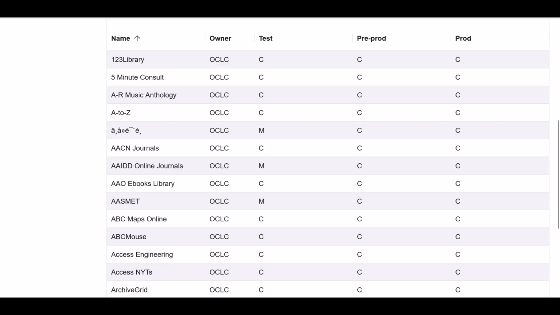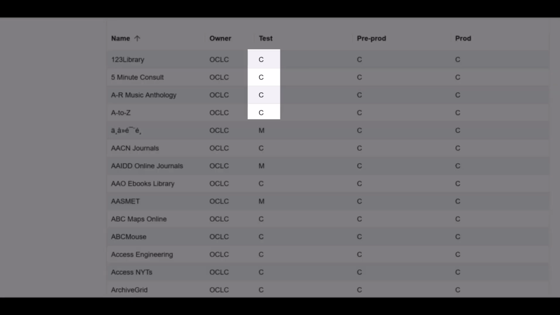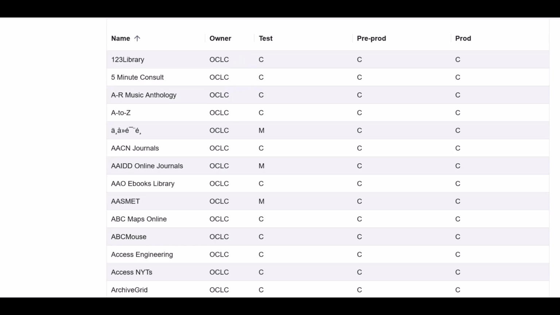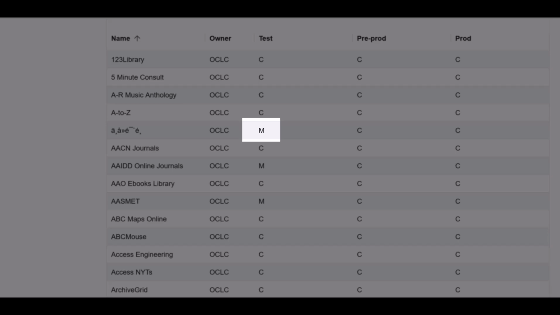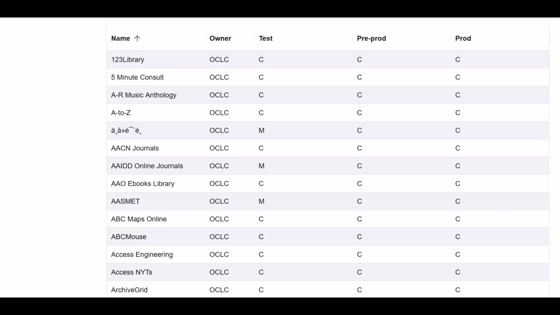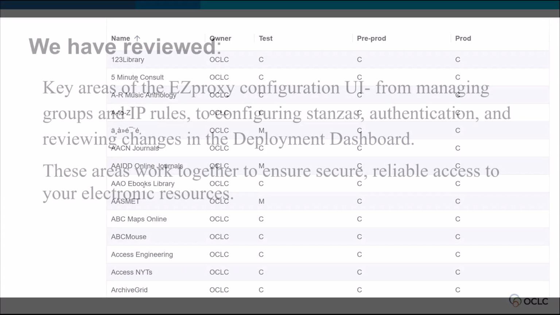Each EZProxy environment will display one of the following statuses. C means the stanza is current. When an item in the table displays a C, it indicates that it will remain unchanged the next time the deploy action is triggered for that environment. M means the stanza has been modified. When an item in the table displays an M, it indicates that the next time the deploy action is triggered for that environment, it will be updated/deployed to that environment.